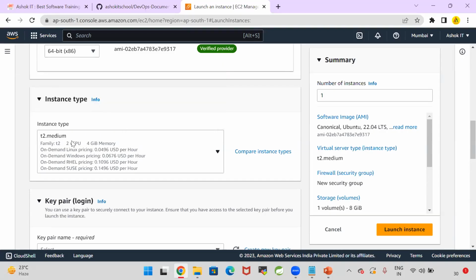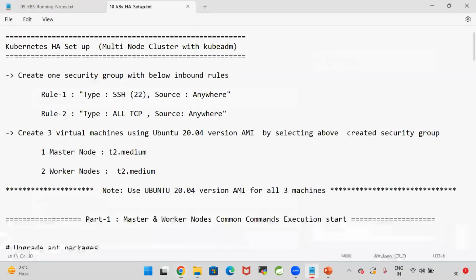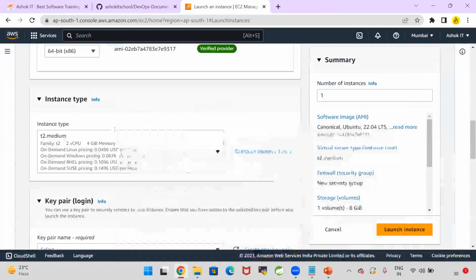If I go for a T2 medium instance, it is not free of cost. It is giving you 4 GB RAM. Hourly bill will be generated. How much bill will be generated per hour? $0.04. So very less. 2 virtual CPUs will be available for this machine and 4 GB RAM. So AWS will charge an amount for the T2 medium instances.